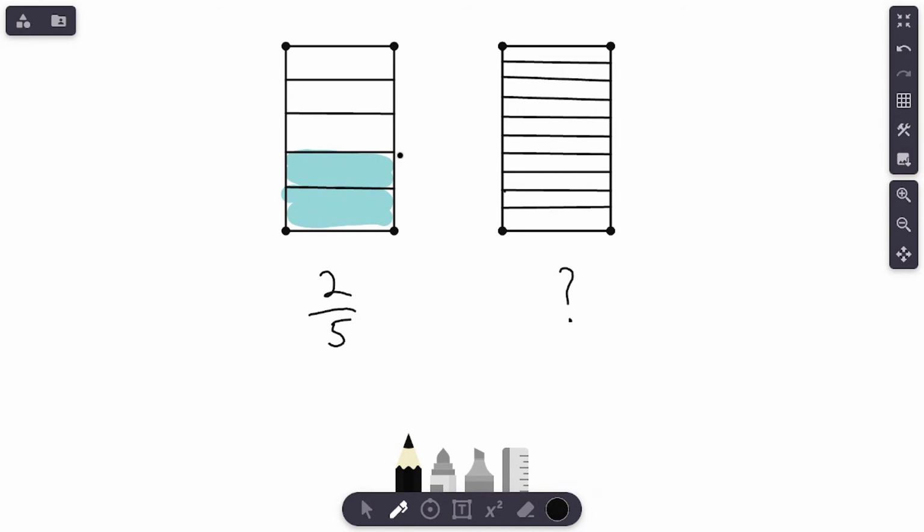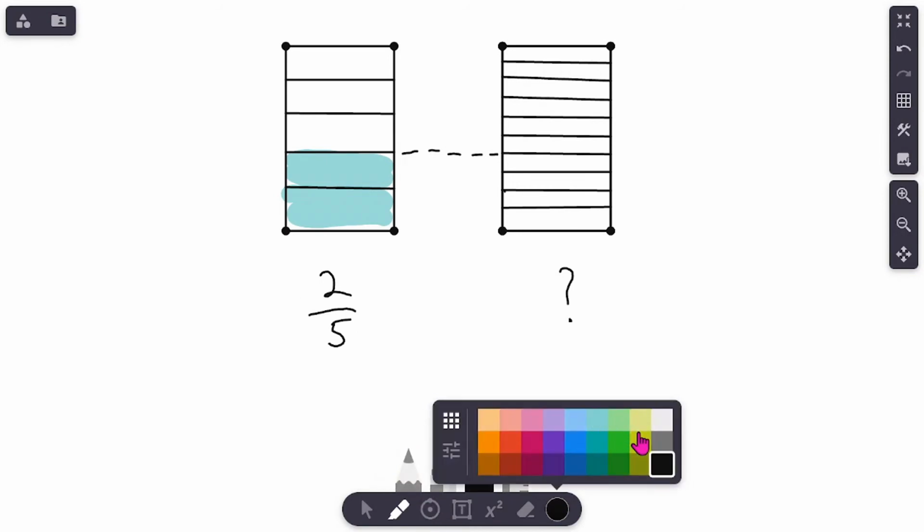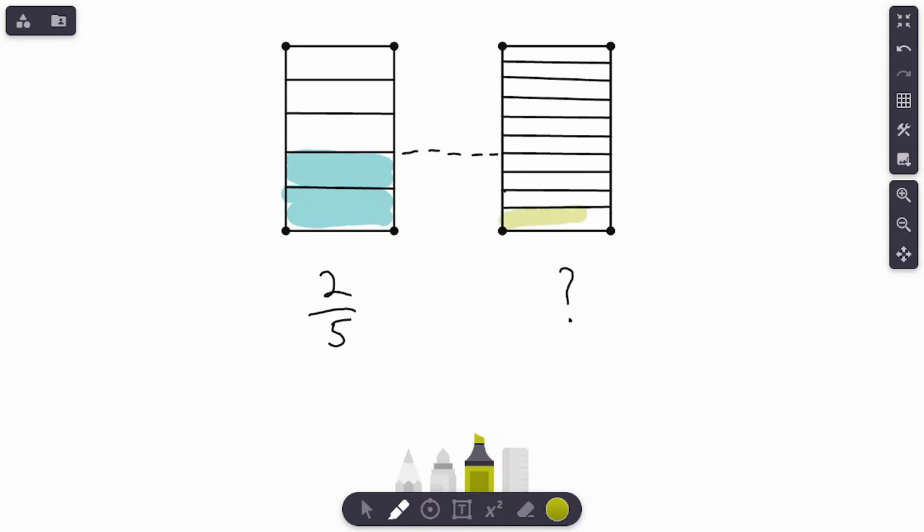Here is kind of where I'm eyeballing it. So I need to color in right there. Let's go with a yellow color this time. So we're going to color in till we have equivalent amounts in both models. The reason we can do that is because both models are the same size.